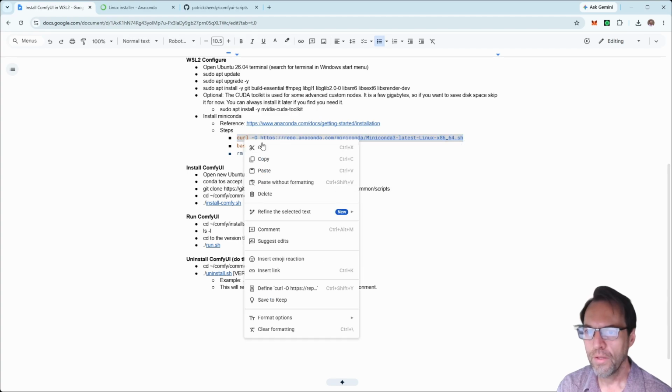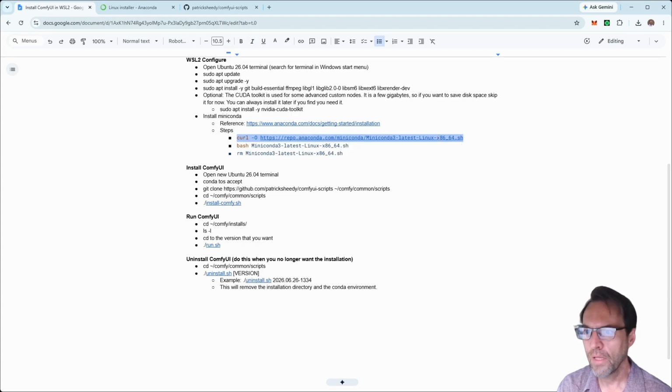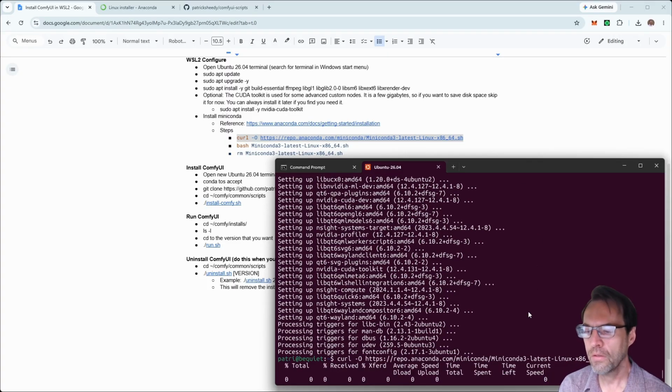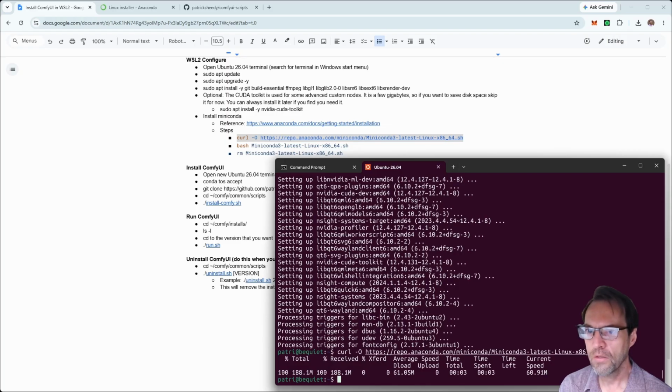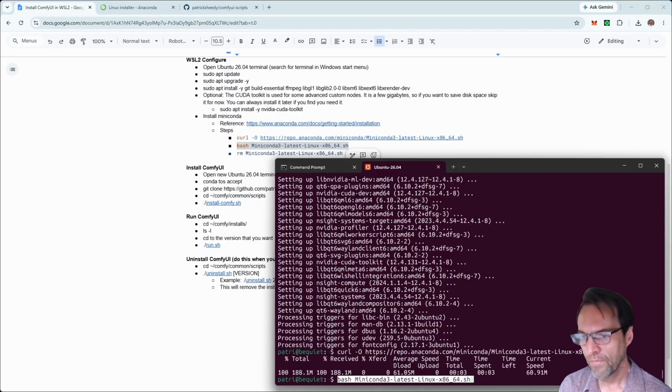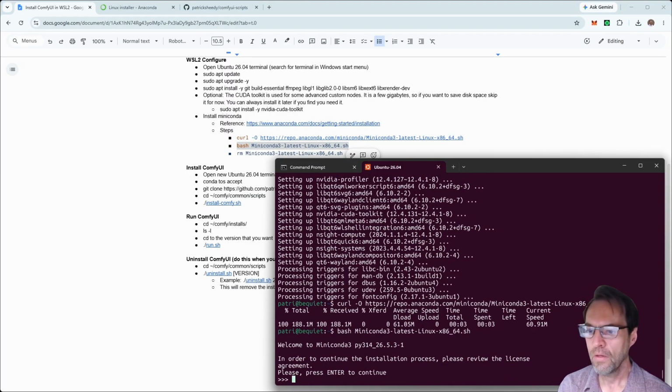What you do is run this curl command. This will download the latest version of miniconda. So we can go back to Ubuntu and just run this. This will download the shell script that installs it. So we downloaded that, and then all you need to do is execute it with bash. Copy that command in there.